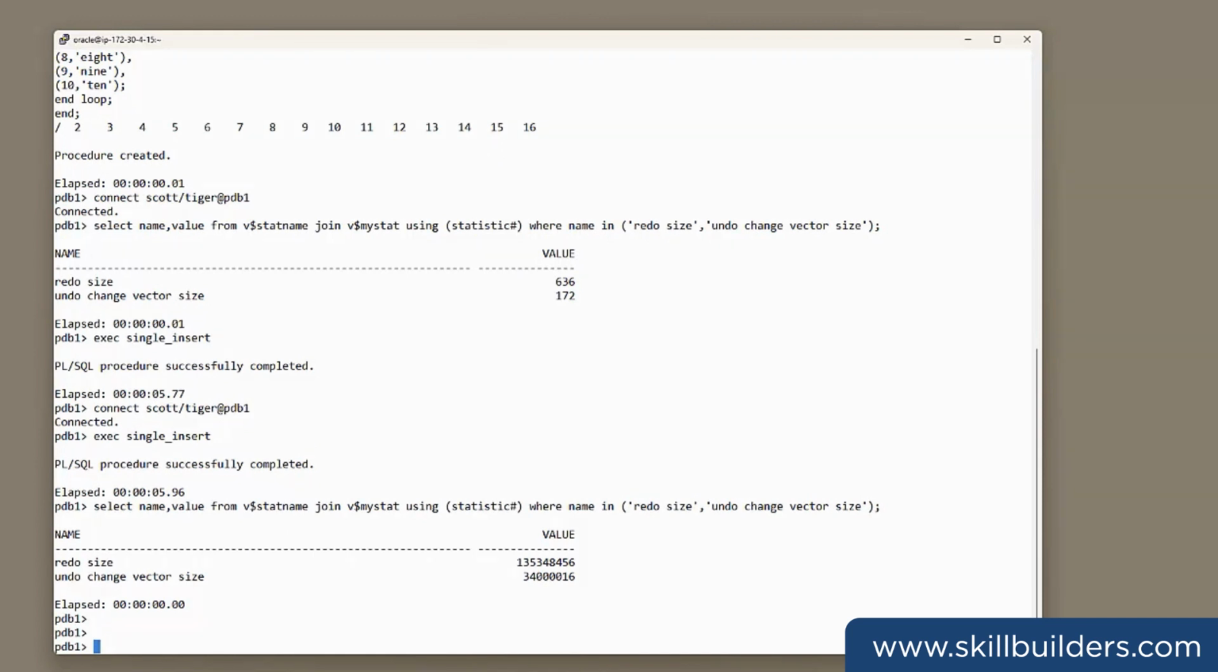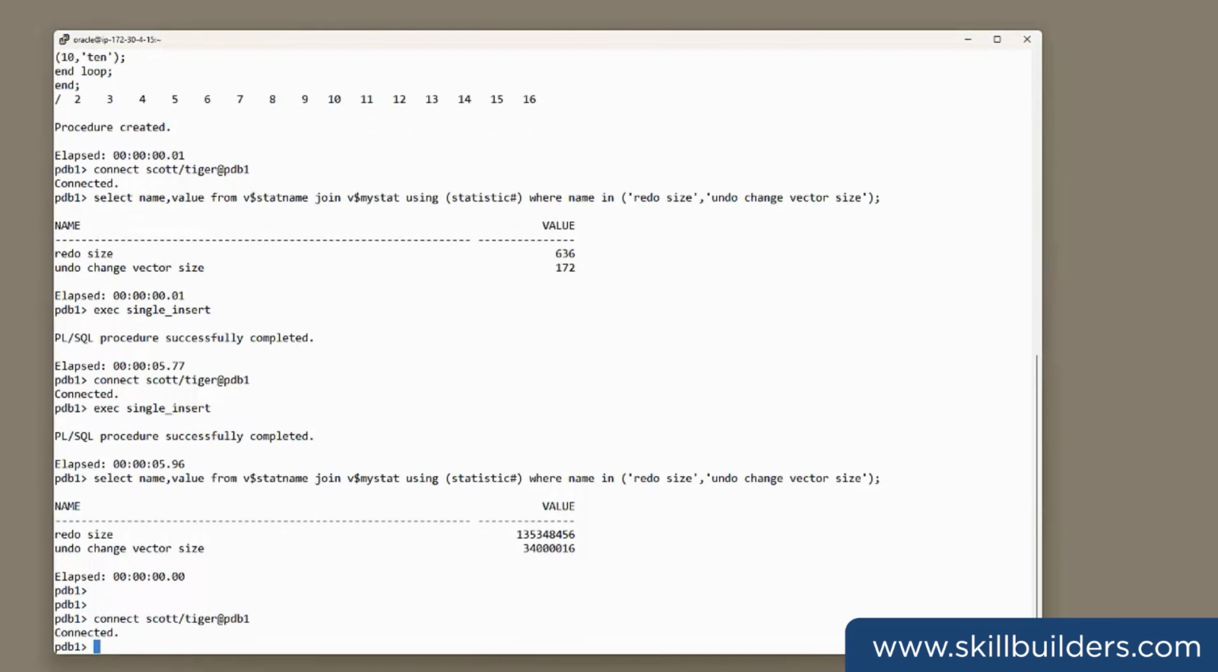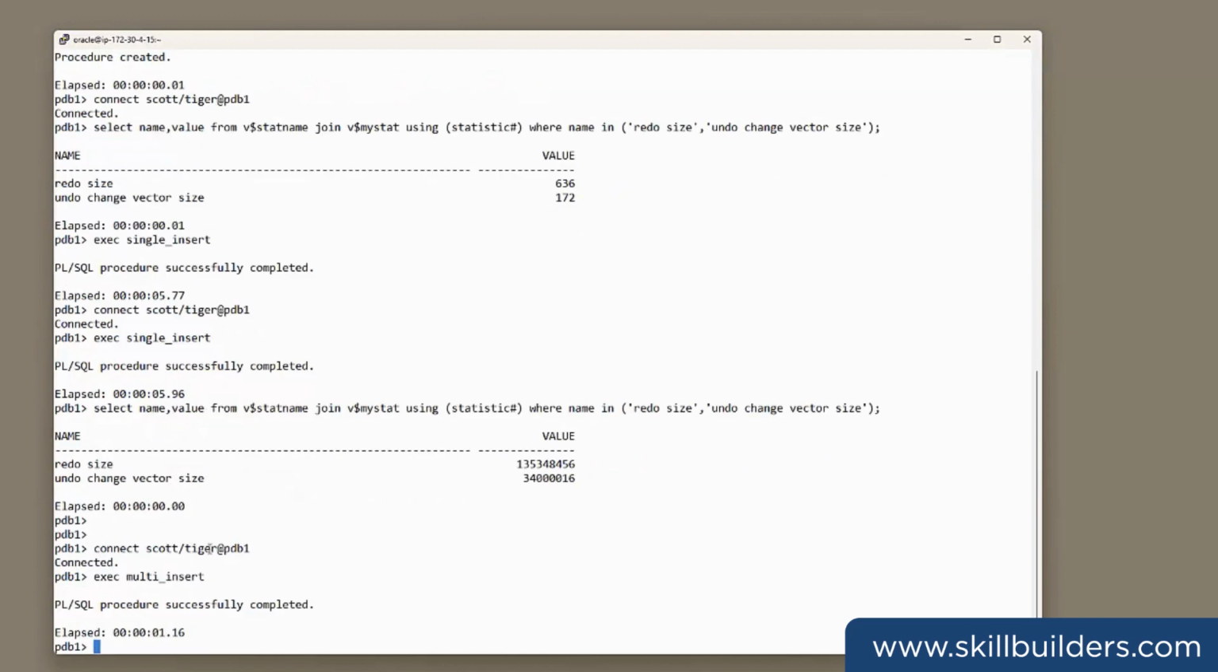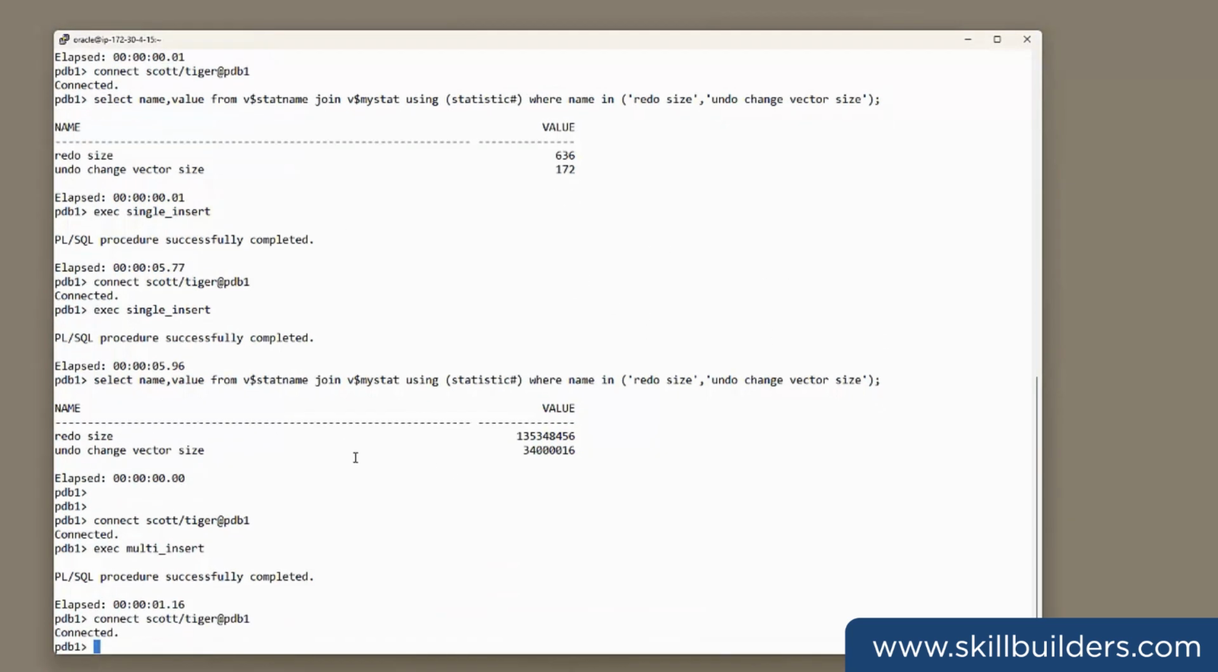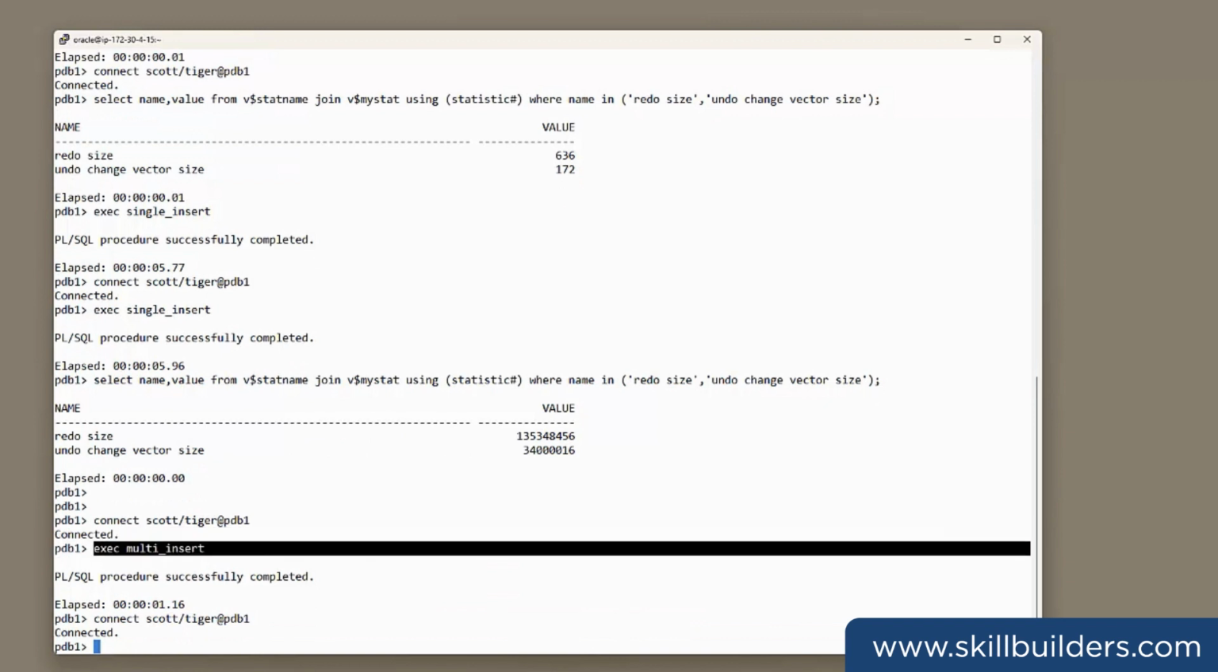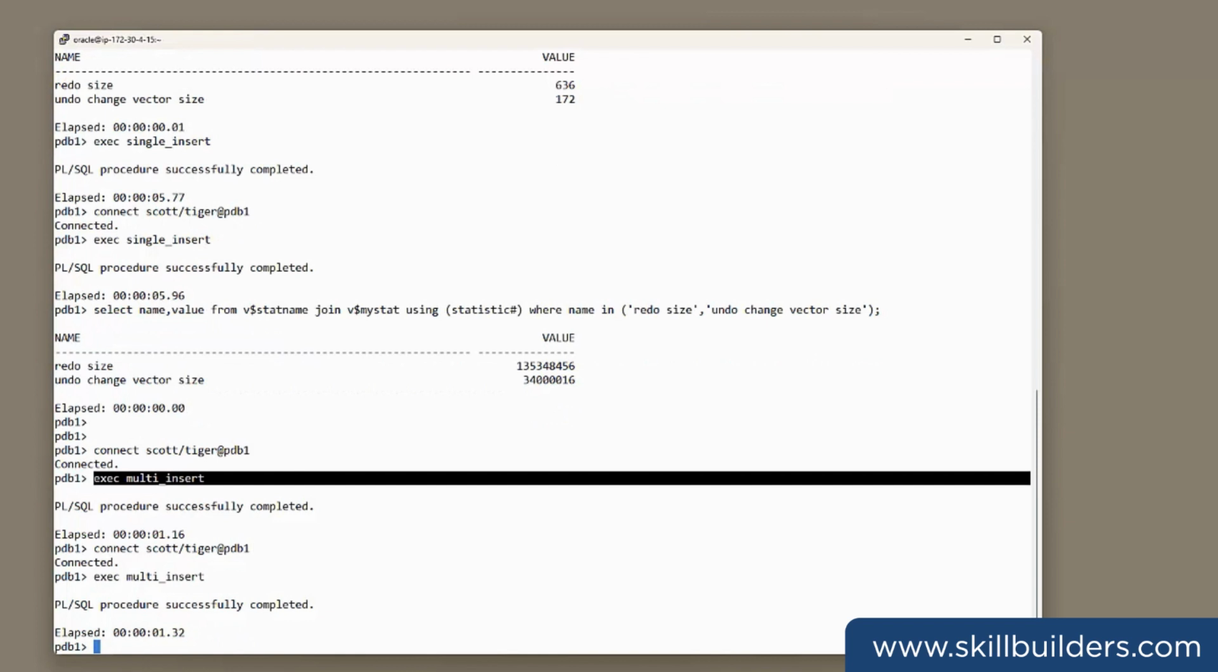Now let's try the multi-value insert. I'll reconnect, that's Scott, and execute the procedure that uses the multi-value syntax. 1.16 seconds. That was about 4 or 5 times as fast. Let's repeat, just to be sure that wasn't a fluke. Reconnect. Do it again. Again, about 4 or 5 times as fast. Yes, it's a repeatable result.